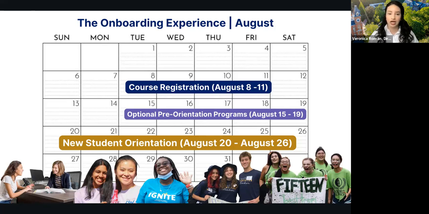Oxford College has two pre-orientation programs. One is for international students. It's our international student welcome, which is required. And then another one is an optional Oxford Ignite leadership program. That is about 70 registrants. We call it a pre-orientation program because new student orientation from August 20th to 26th is what's actually required of all of our students.